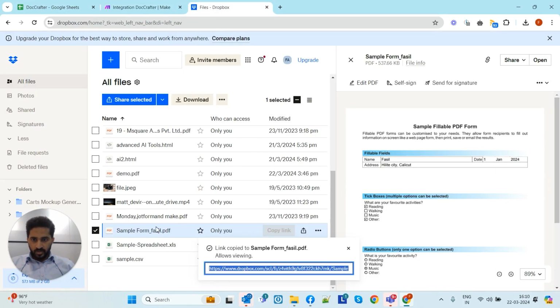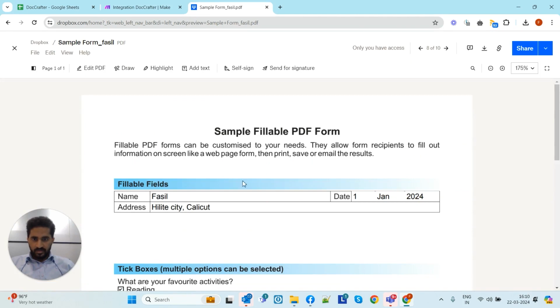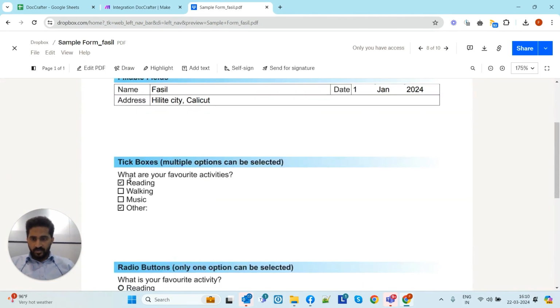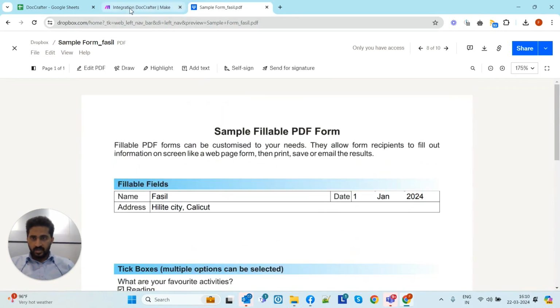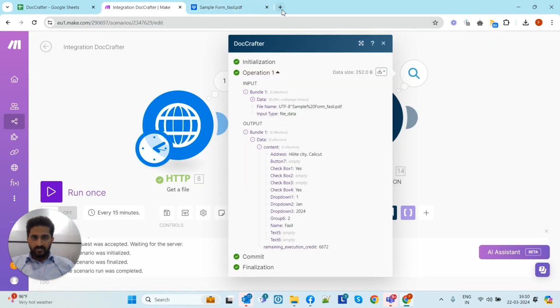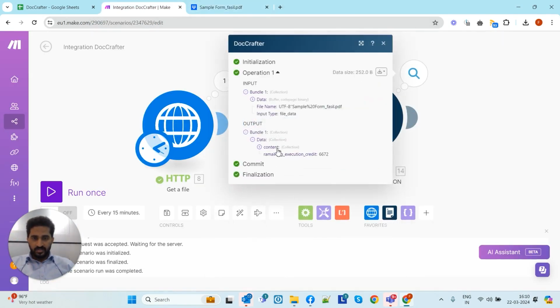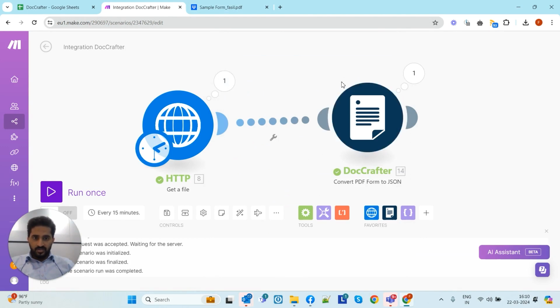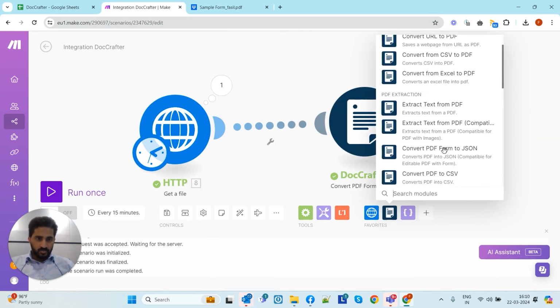First let me show you the input file. This is the input file with name, address, and some options that I have ticked already, and you can see the output file that we have got here as JSON. You can see here as key value pairs, we got the address, name, date, and the options. So that's about this, and let's go to the next module.